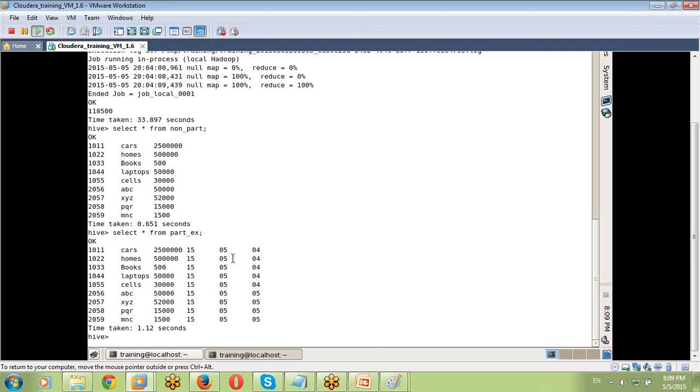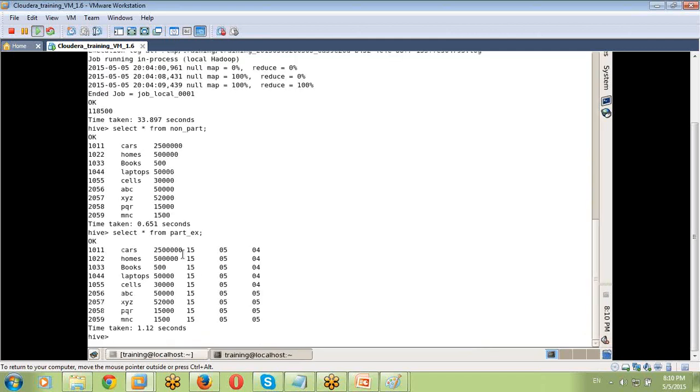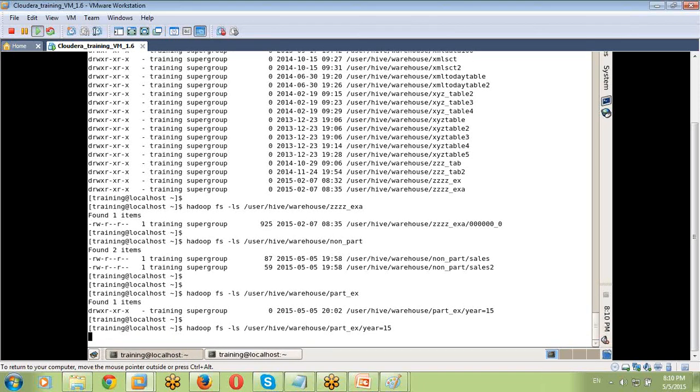Partitions in Hive are logical. That means whatever partitions we are creating, behind the screen they are directories. They are directories. Now tell me, friends, what is coming after year equal to 15? There is an order it follows: first year, then month, then day. So obviously year equal to 15 is coming, month equal to 5 is coming.